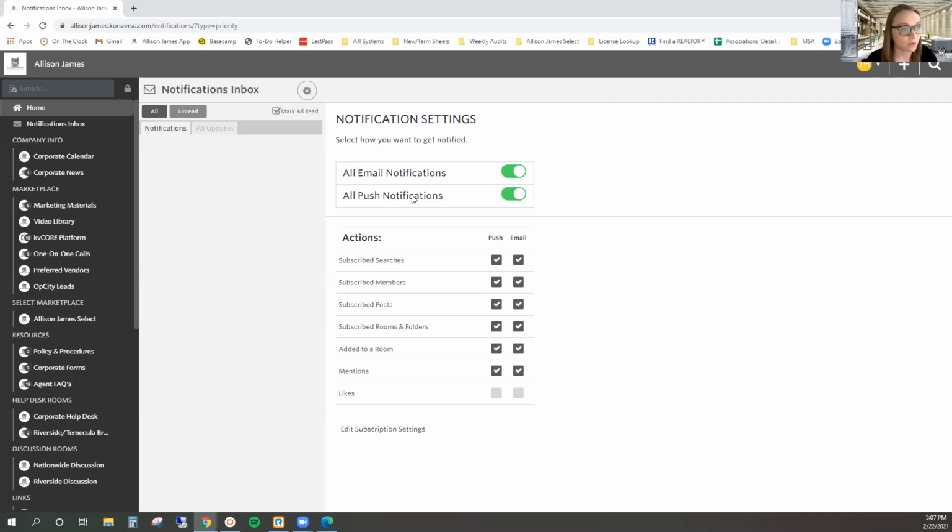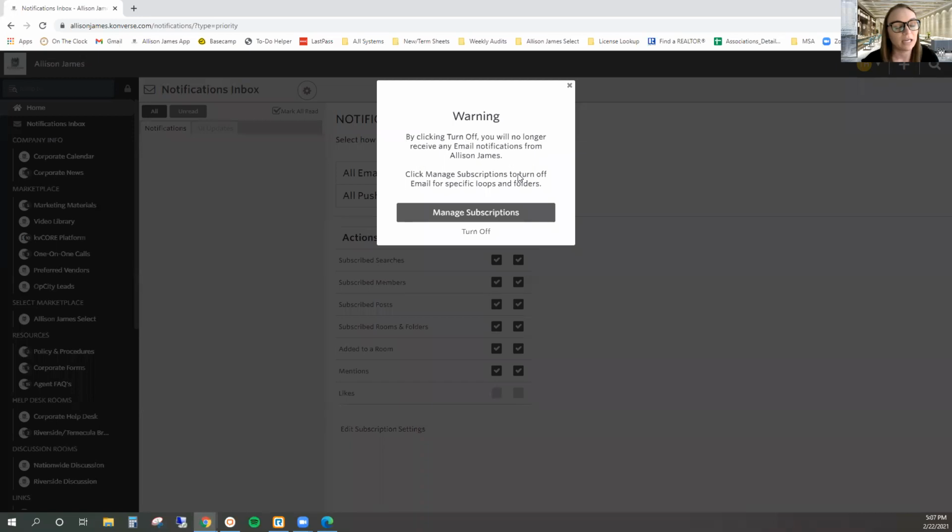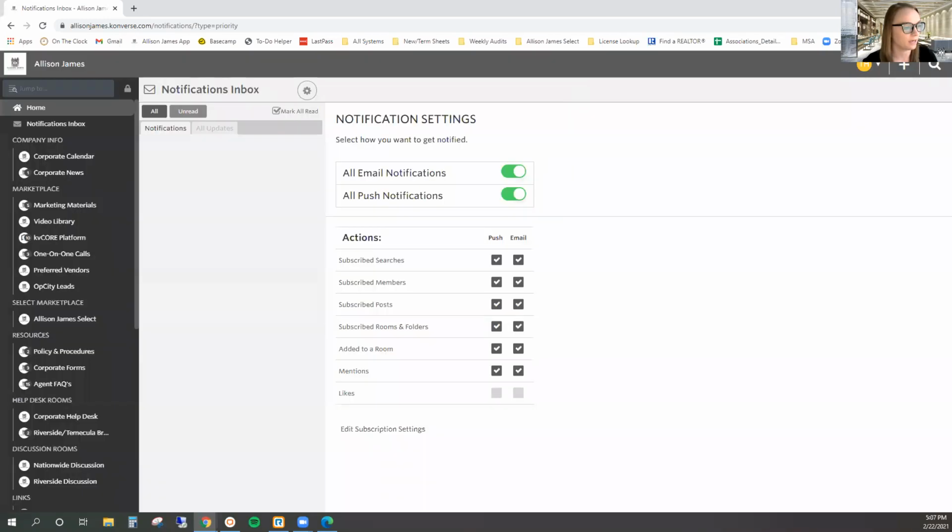Like I said, we recommend leaving at least one, if not both of these on, but let's say, for example, you do not want to receive email notifications. What we can do is click this green button here to toggle this off. It is going to come up with a warning saying by clicking turn off, you will no longer receive email notifications from Allison James. Then you would just come down to the bottom and click on this turn off button if you wish to turn off email notifications. Okay. So that is notifications.